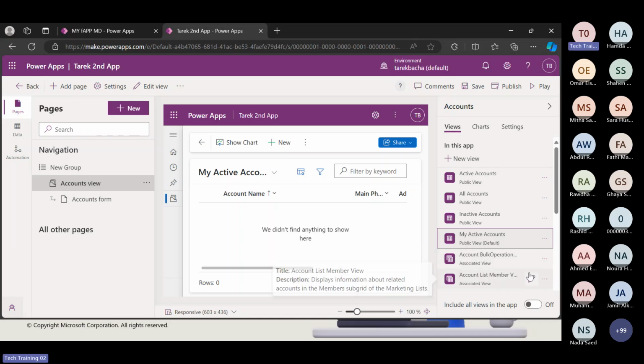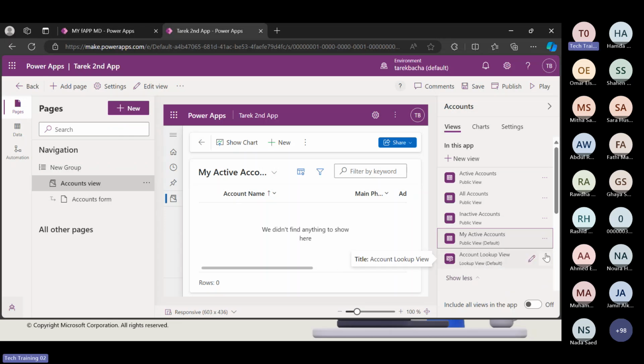Yes, I will repeat it. Okay, one more. Now 1, 2, 3, 4. I need this for active, all account, inactive, my active. So my friend is asking if I can repeat the last step to select tables.